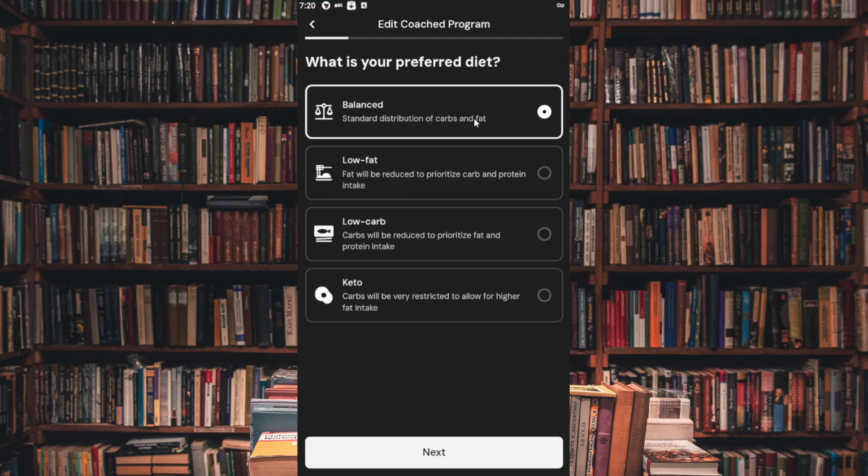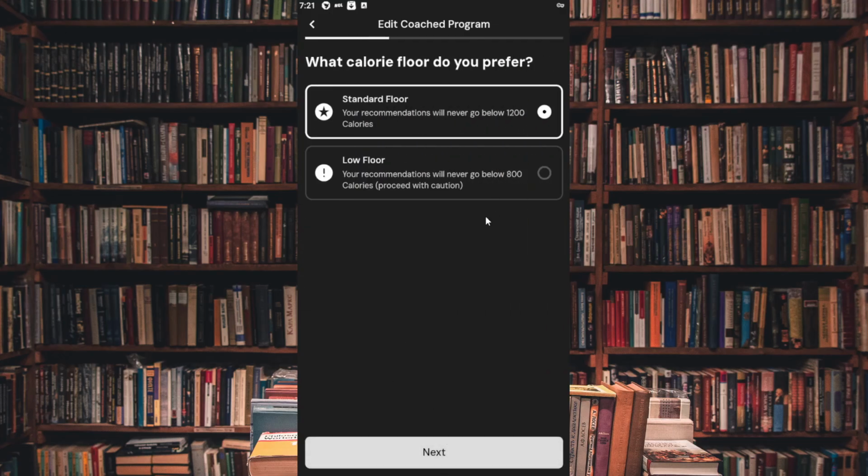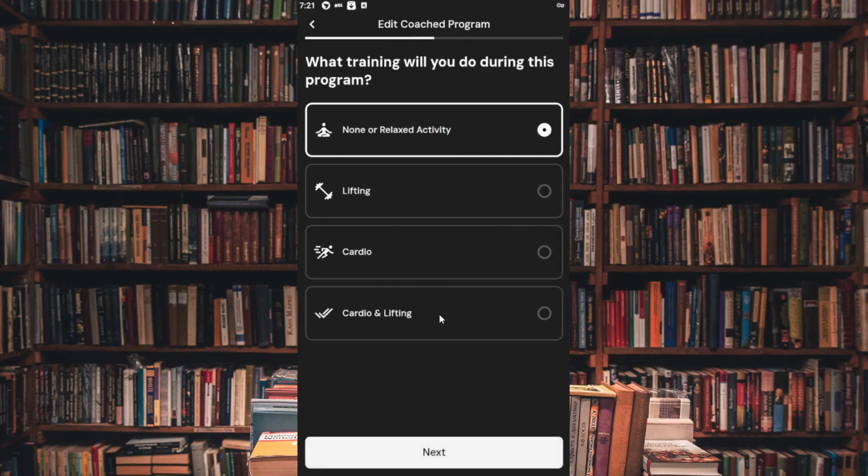An example, maybe you chose balanced, now you want low fat, maybe you want low carbs and so on. Again here, which calorie floor do you prefer? So maybe you want low this time, not standard. It's totally up to you to adjust it however you want. For me, I'm just going to answer randomly, but for you, just answer the questions and adjust it however it suits you. So for example, what training will you do during this program?